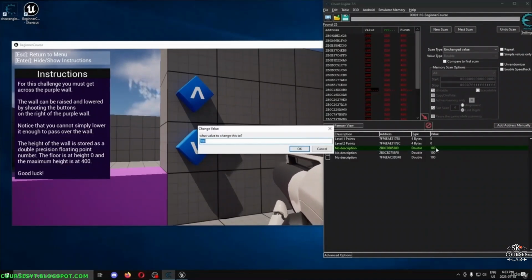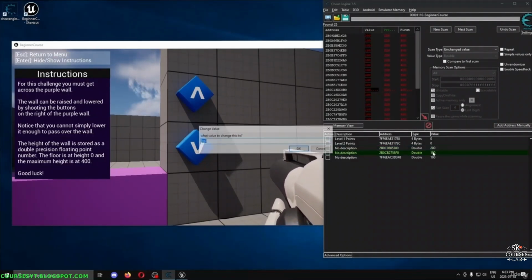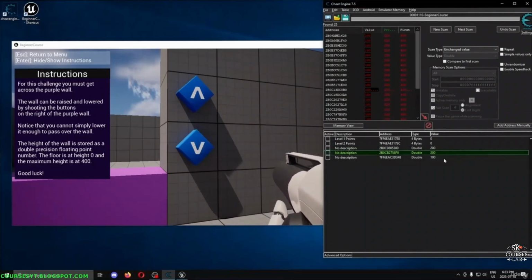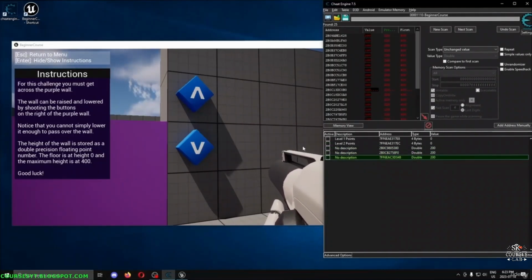We can change them one by one now that we only have 3. So let's do 200. Nope, this one didn't work. 200. Nope, this one didn't work. And then 200. And oh, this one worked.